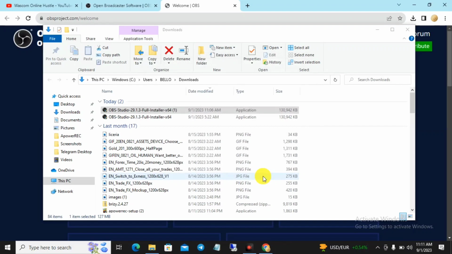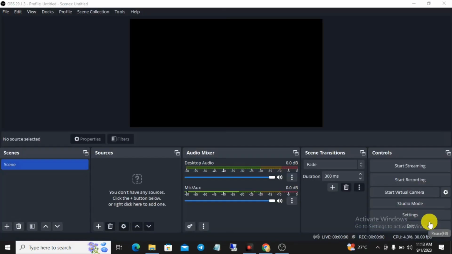The next thing is to start the app. Let me wait for it to load up. After you have installed the app on your laptop, it will look like this. You cannot even record anything yet until you set it up. So let me do the settings.